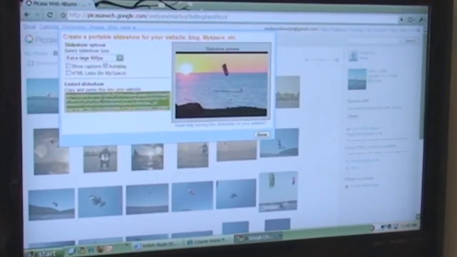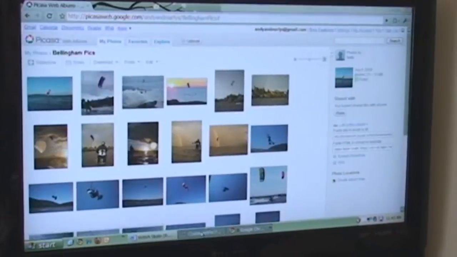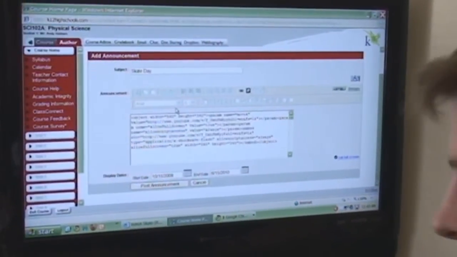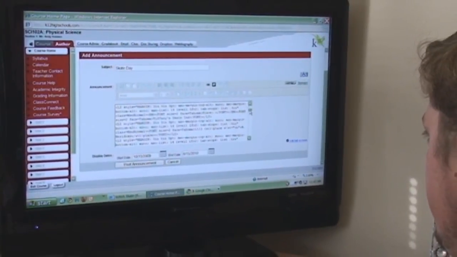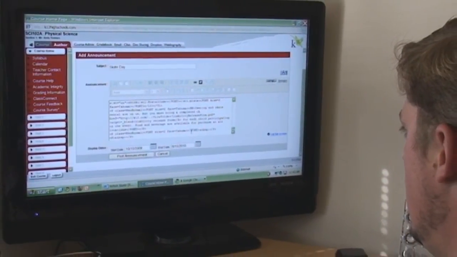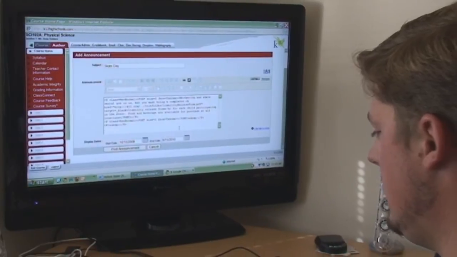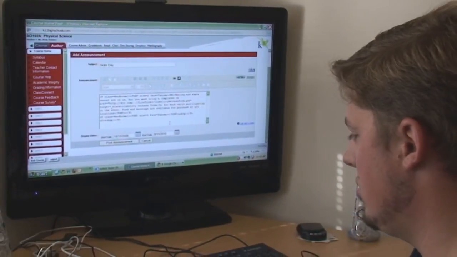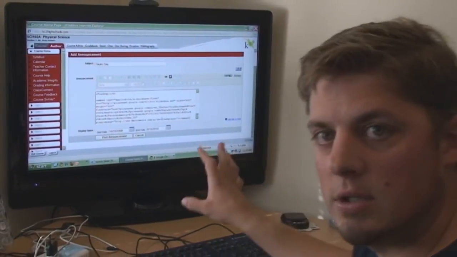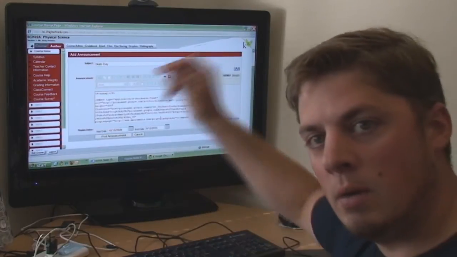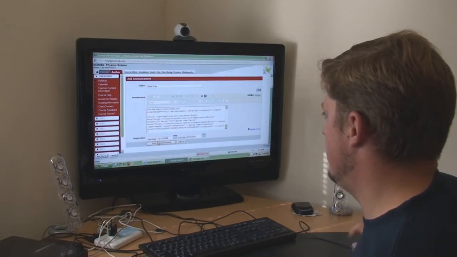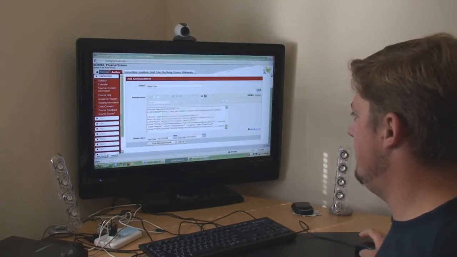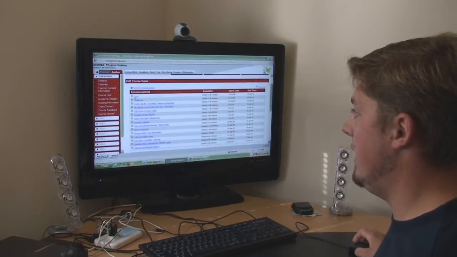I'm going to right click and copy that, go back to this HTML box, and what I'll do is put this one on the bottom down here. I'm going to get to the bottom of all that computer language, hit Control V again, and now I should have a slideshow on the bottom. So a video on the top, a slideshow on the bottom. One last thing, so I'm going to post the announcement, and it says that it's been posted. I'm going to go verify it.